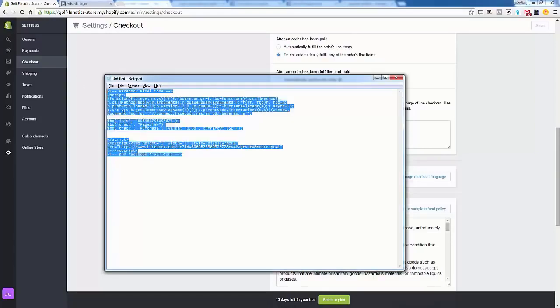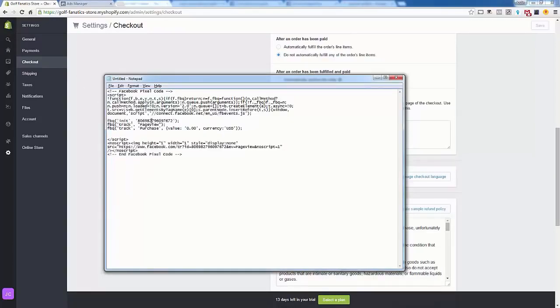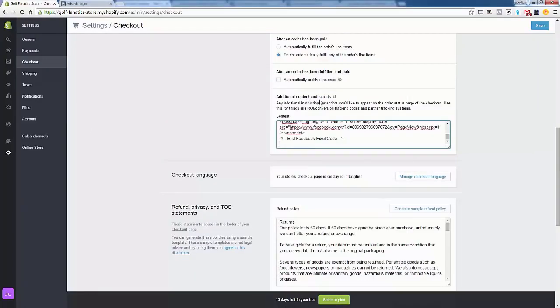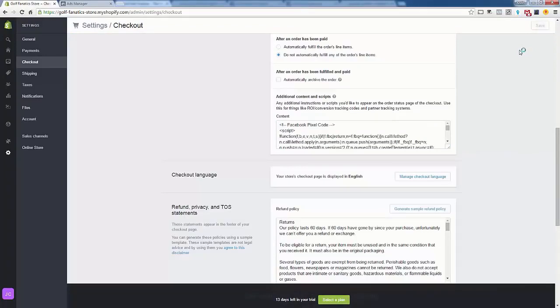So now you're going to copy this entire thing. So now this is the base code plus the purchase code. And you're going to simply paste it into this additional contents and script content box. Press save, and you're done. And that's it.